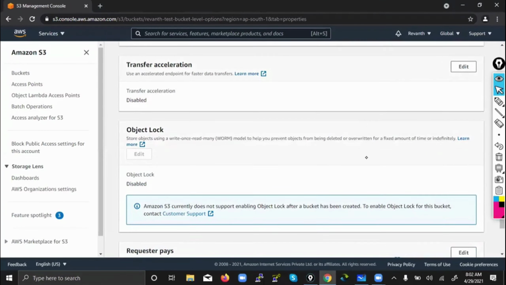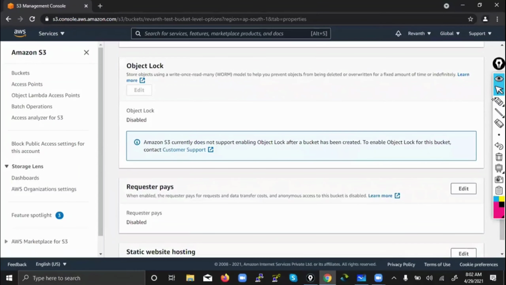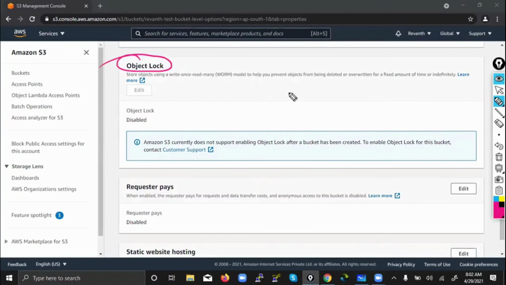Okay. Next is object lock. Have you seen any similar option in EC2? Try to remember. Have we discussed any such option in EC2, something that does the same functionality? Anyone remember? Of course we discussed it, I know, but have you remembered? That's the point here.